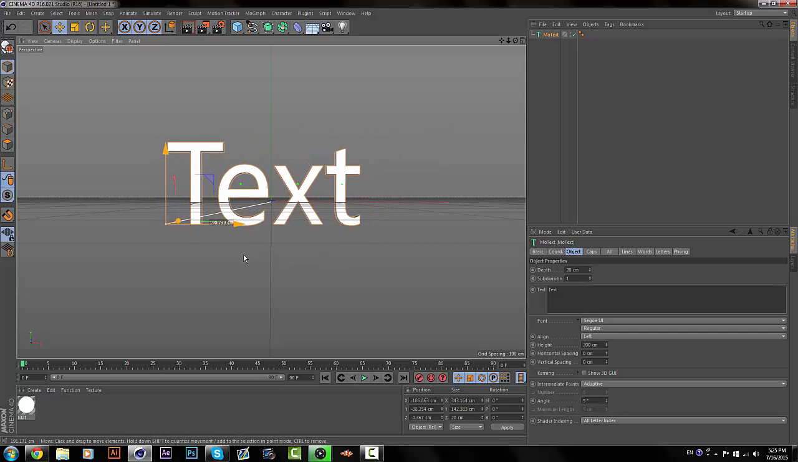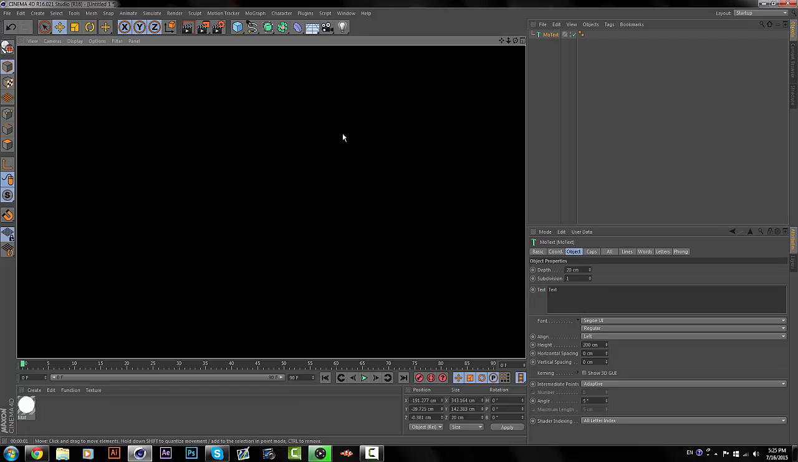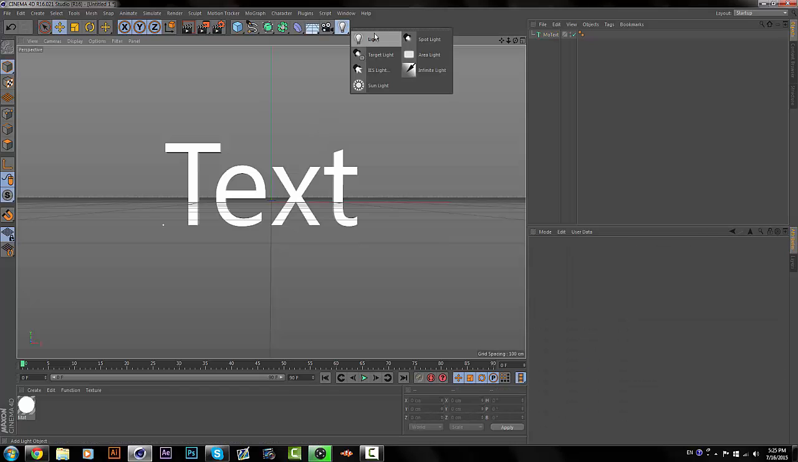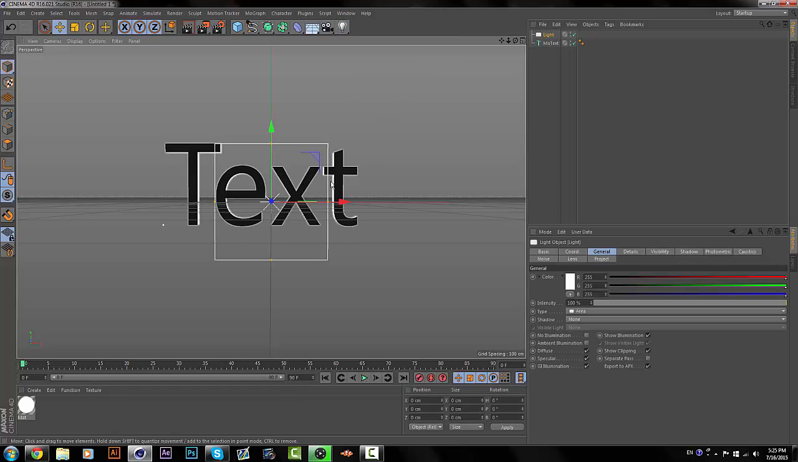Text will appear and stuff like that. And if I press render preview, nothing's there because there's no light source, so nothing can be seen. So what I'm going to do is see this light bulb, click on it, and go down to area light. And I'm going to move this to the side.